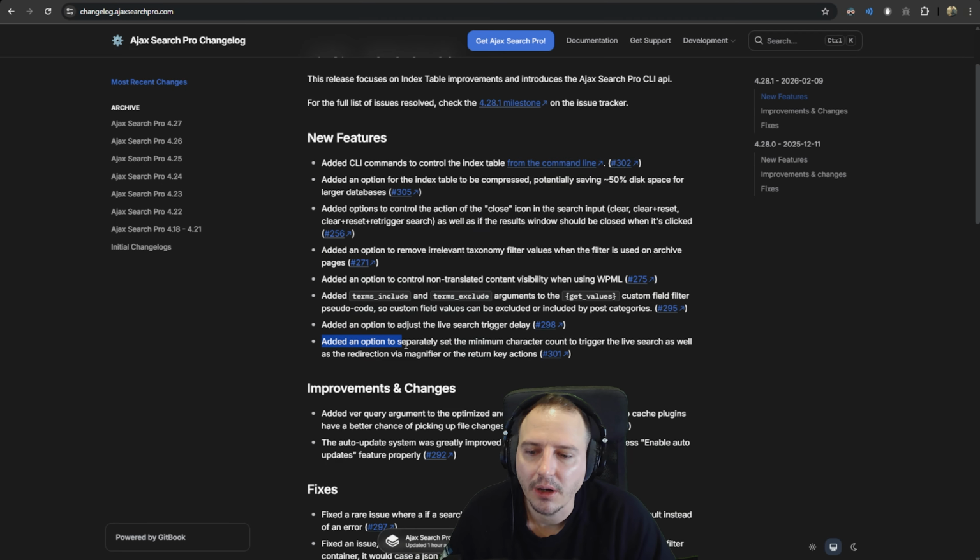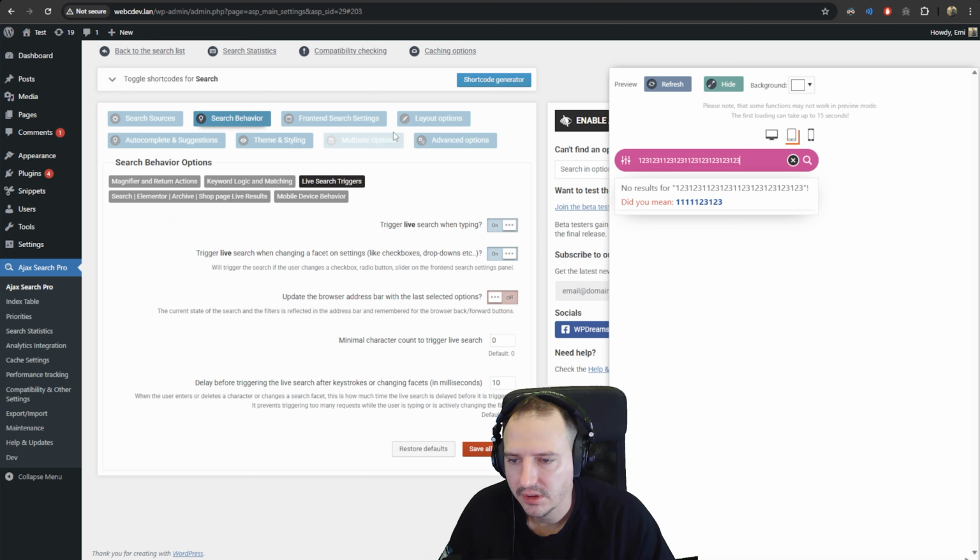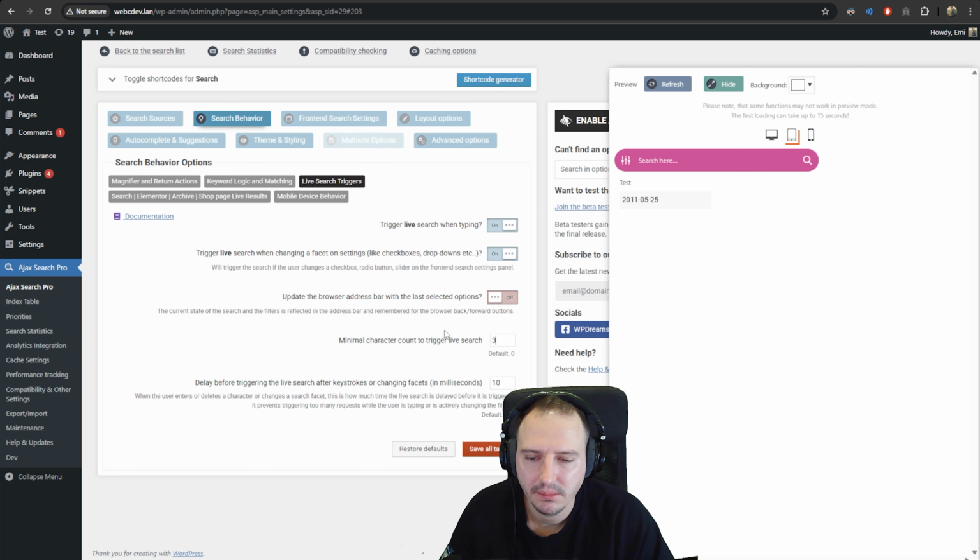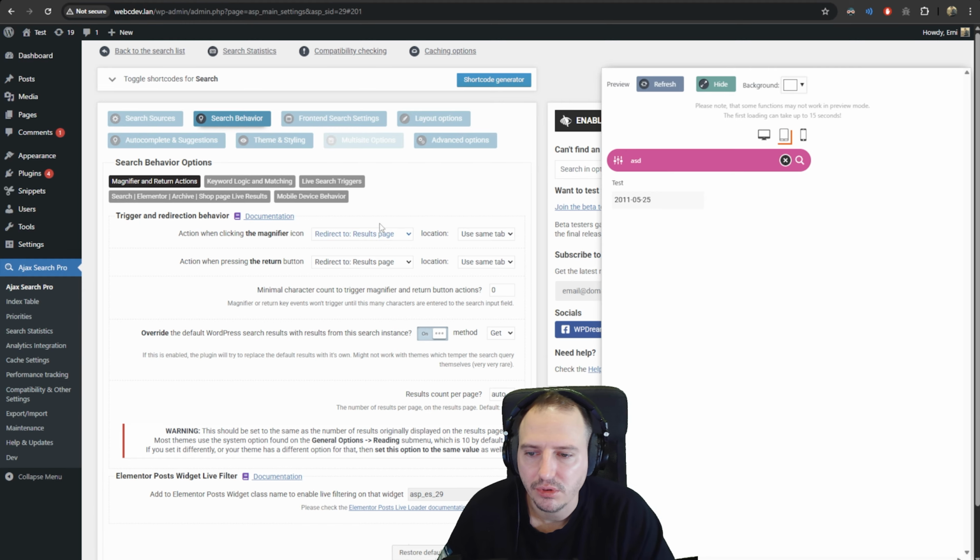Okay, next one. Added an option to separately set the minimum character count to trigger the live search as well as the redirection via magnifier. This one is also interesting, so as we are here, here is the minimum character count to trigger the live search. Say I set it to 3. So as I'm typing, I'm only getting live search results when I get to 3 characters. And the problem with that is this also applied to the enter and the magnifier events, which usually redirect to the search results page, which of course you can change here.